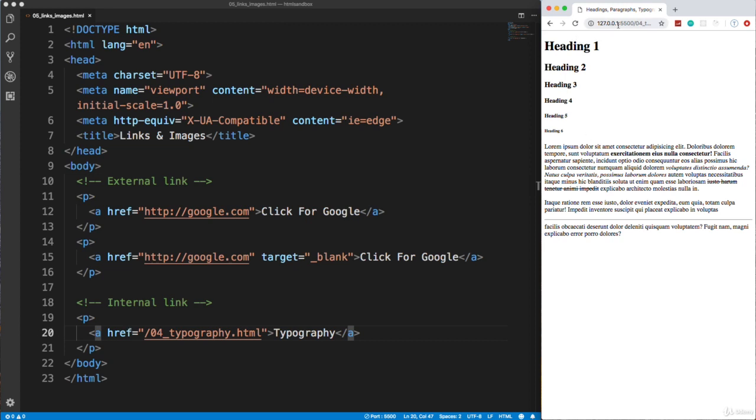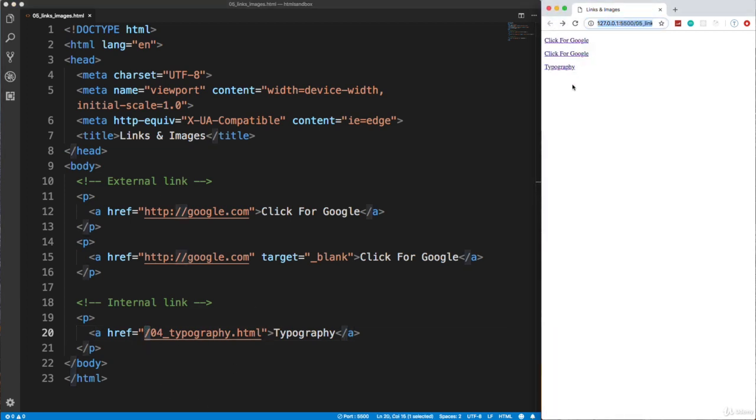Okay, we don't have to put the whole like 127.0.0.1:5500. We don't have to put that in here because we're already in the same folder. So we just need that /. All right, and I'm just going to click the back button. So we can link to any inner page that way.